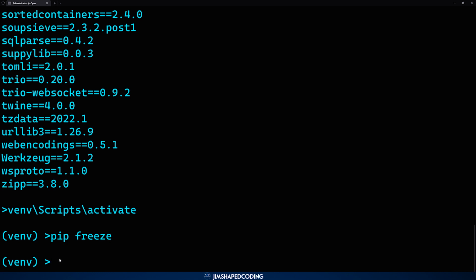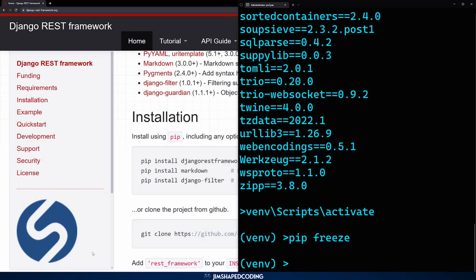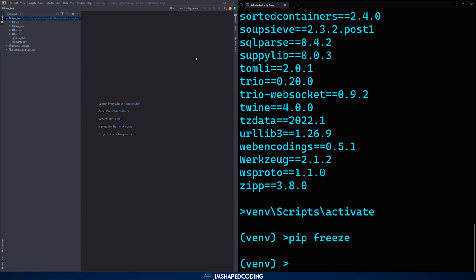Now it might be a great idea to include all the dependencies of this project in a separate file. So I'm just going to put this on the right side, and I'm going to bring in our PyCharm, and I'm just going to create a new file that by convention people like to name requirements.txt.